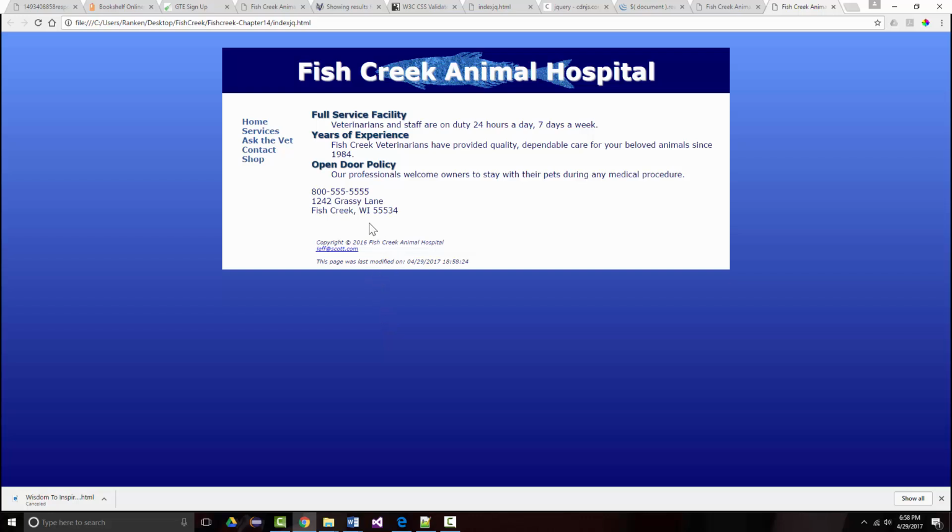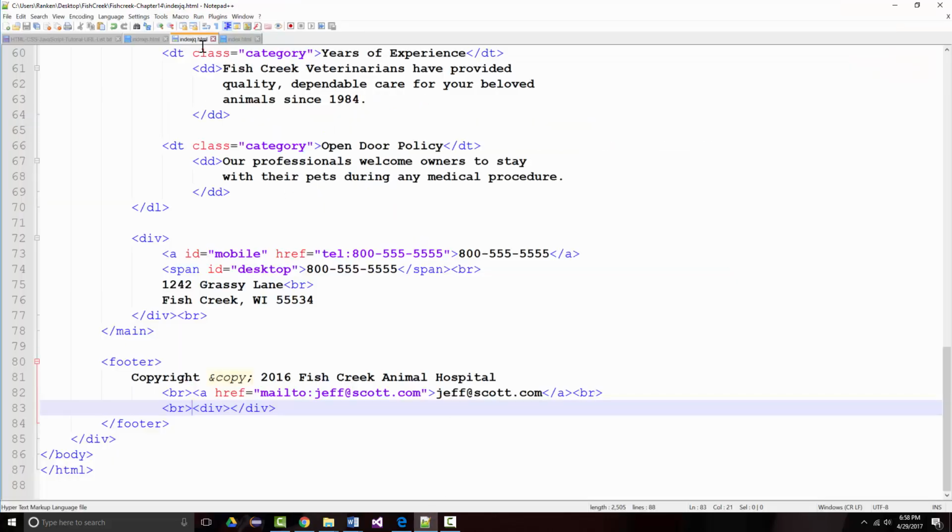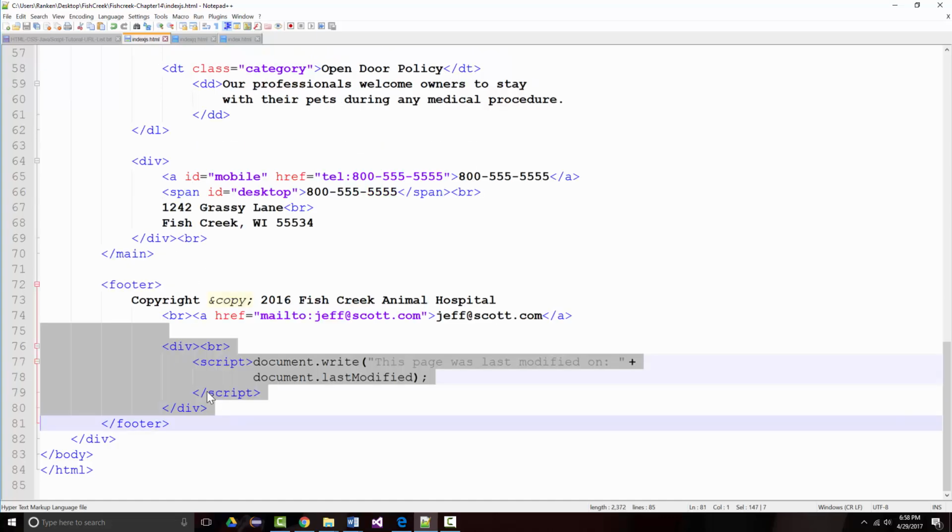So we now have both jQuery and JavaScript: the page was last modified on, with JavaScript, and the page was last modified on, with jQuery. And again, to do that for the JavaScript, we had to add what you see in gray right there. We added a script element with document.write, so we wrote to the web page, "This page was last modified on," and we called the built-in document method in JavaScript, lastModified.